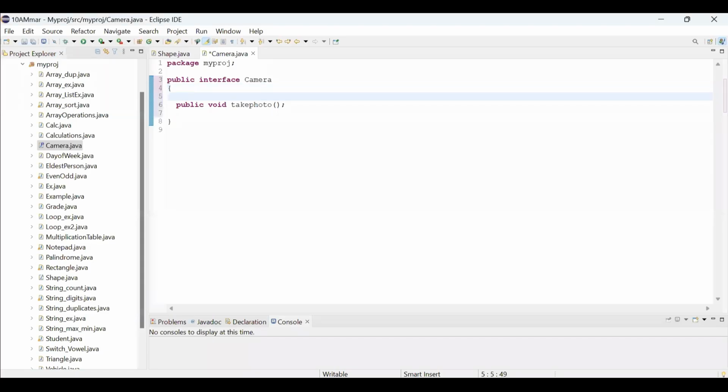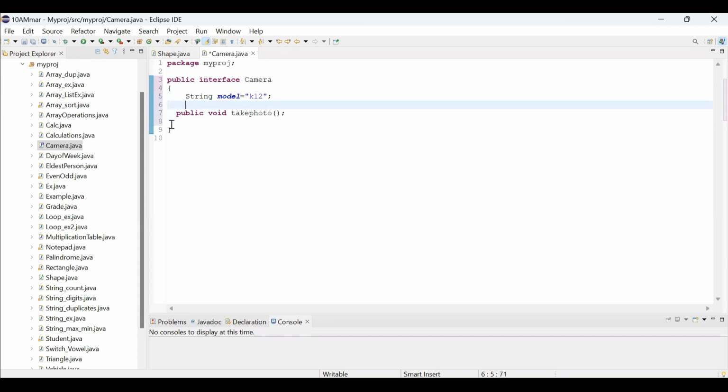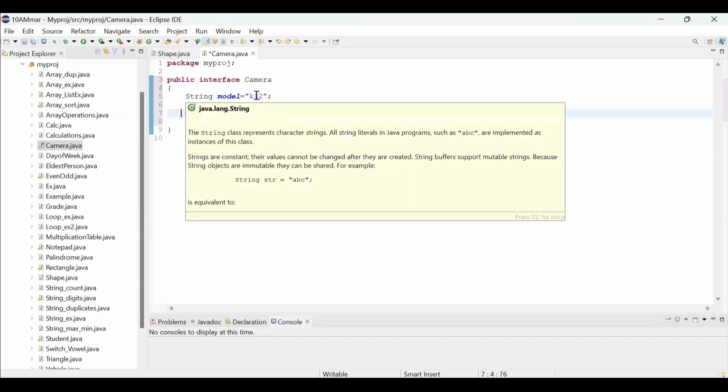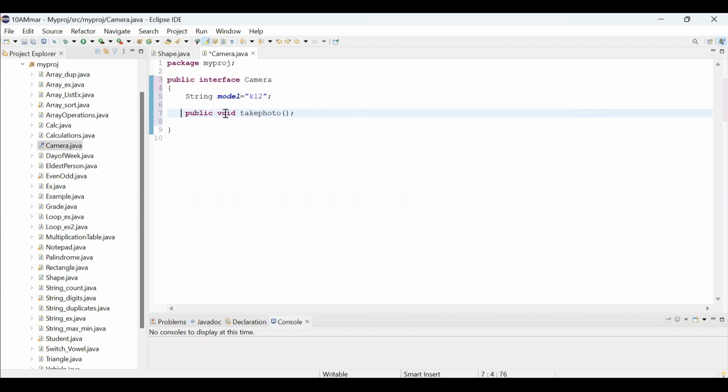So if I declare a variable here, suppose I declare int, for example model, I have to give some value, right? Now it's a constant. We cannot modify the value later. So in an interface, by default, all variables are final and all methods are abstract.